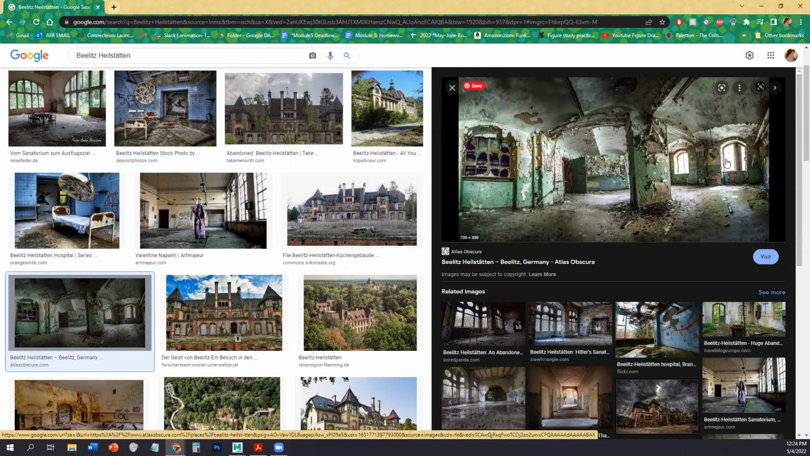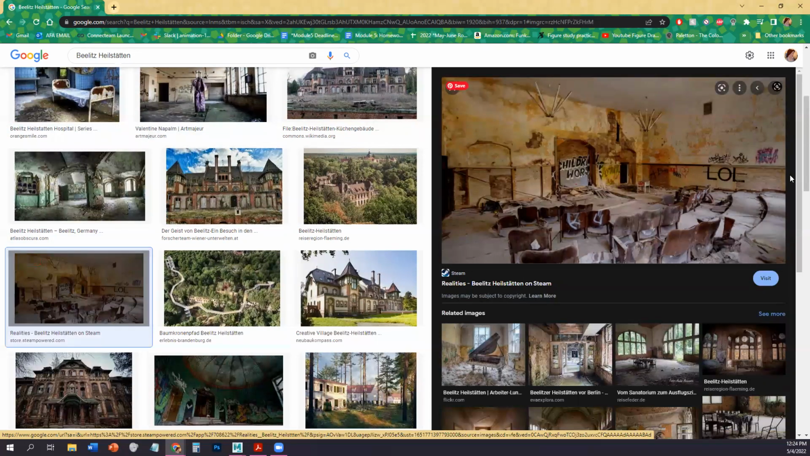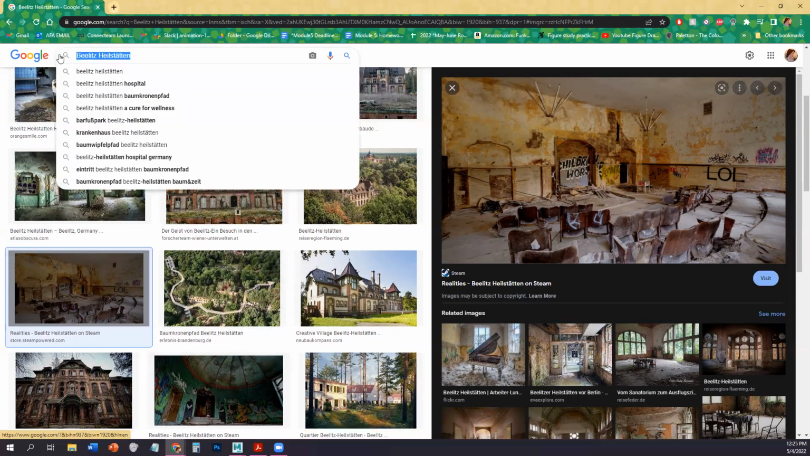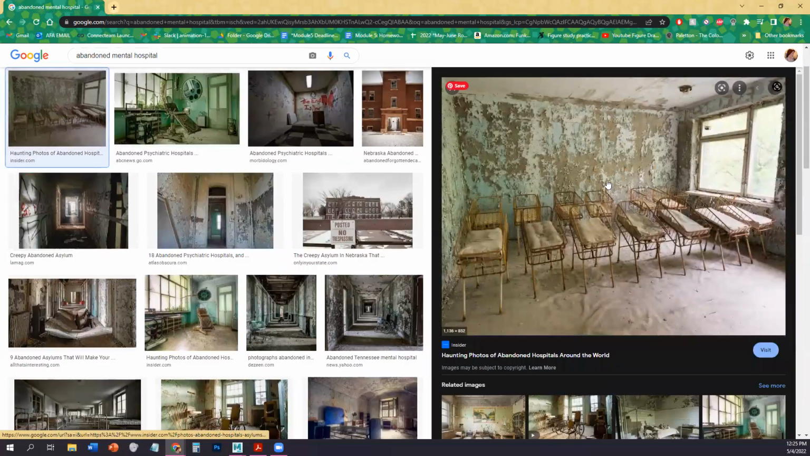Again, windows with that square design, but then it rounds at the top. So on and so forth. Again, lots of graffiti. Very dusty floors. So let's also look at abandoned mental hospitals and see if we see any other trends.